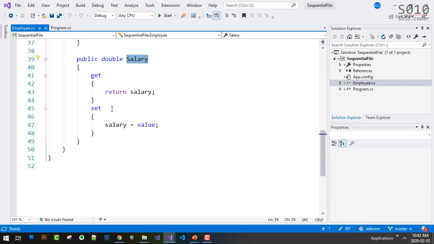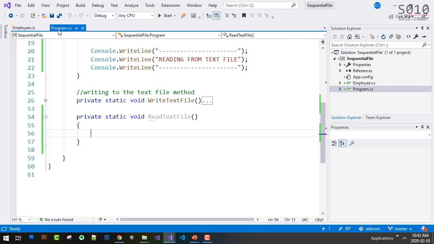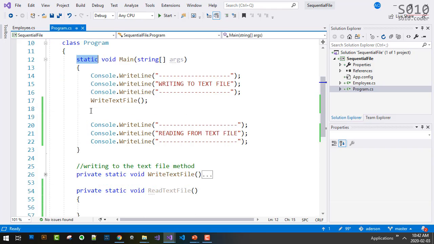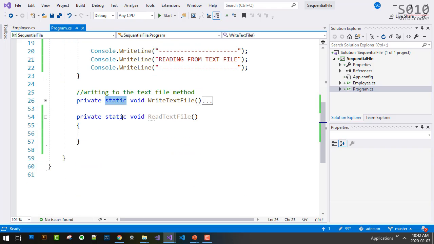Right now we are not using it. Not yet. Right now we are not. We're here right now because program, we are not creating instances of program. I'm just creating them all as static. Okay.